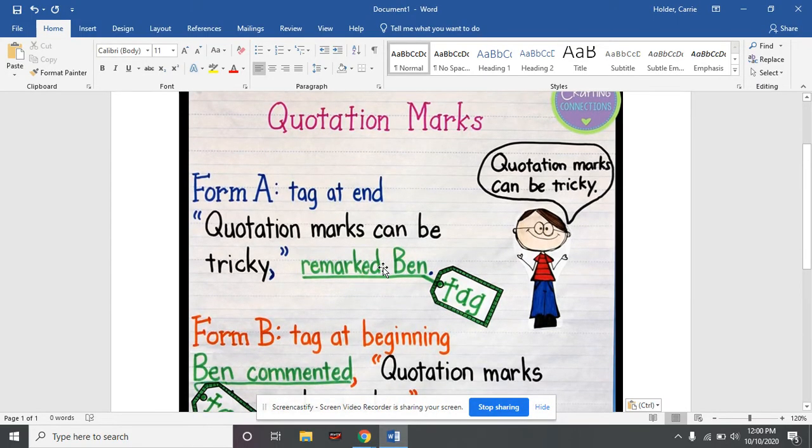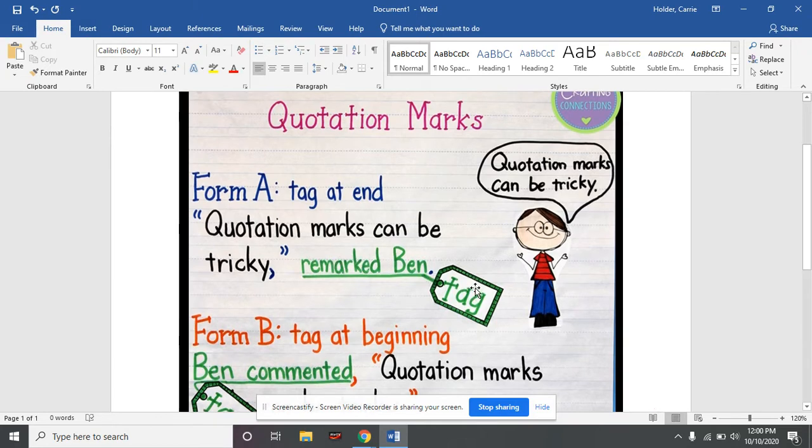This anchor chart shows us that the tagline, the part of your sentence that shows who is actually speaking, can come in 3 different places. You can find them at the end of the quotation mark or the end of what was actually said. In this particular quote, this little guy is saying, "Quotation marks can be tricky." So you can see around what he said, we have quotation marks. We have a comma that separates what he said from who said it. His name is Ben. "Quotation marks can be tricky," remarked Ben. This is our tagline that's found at the end of our quote.